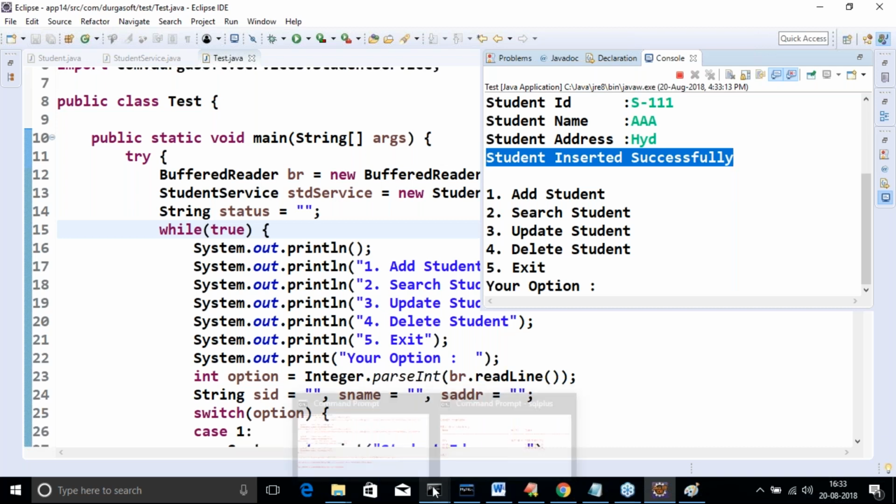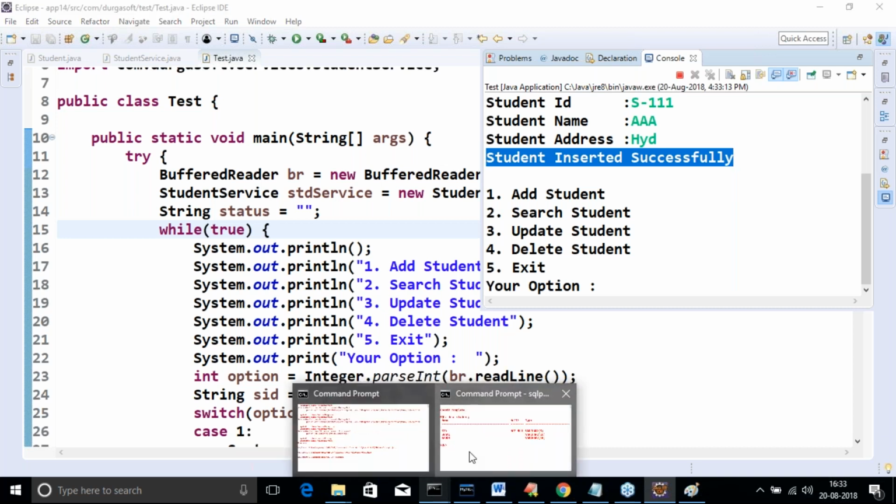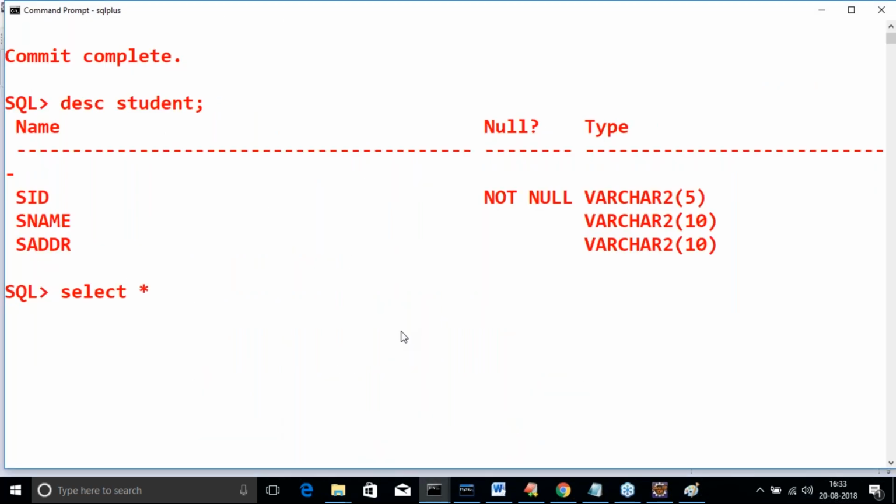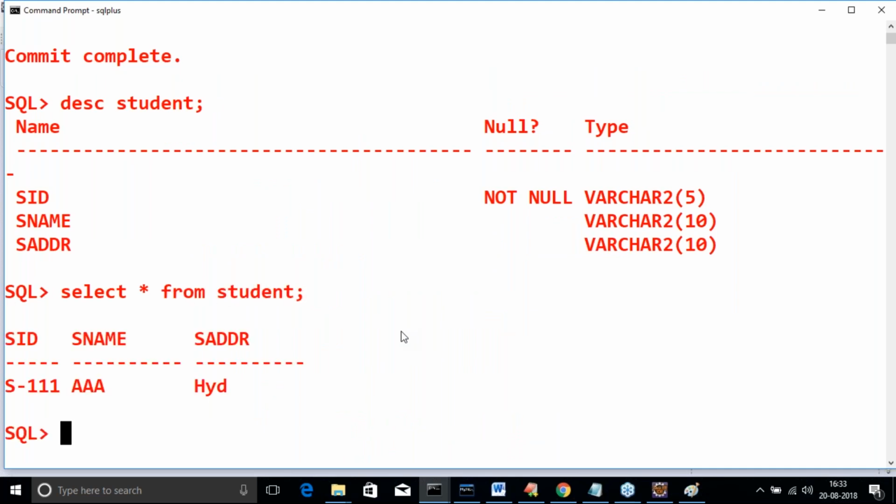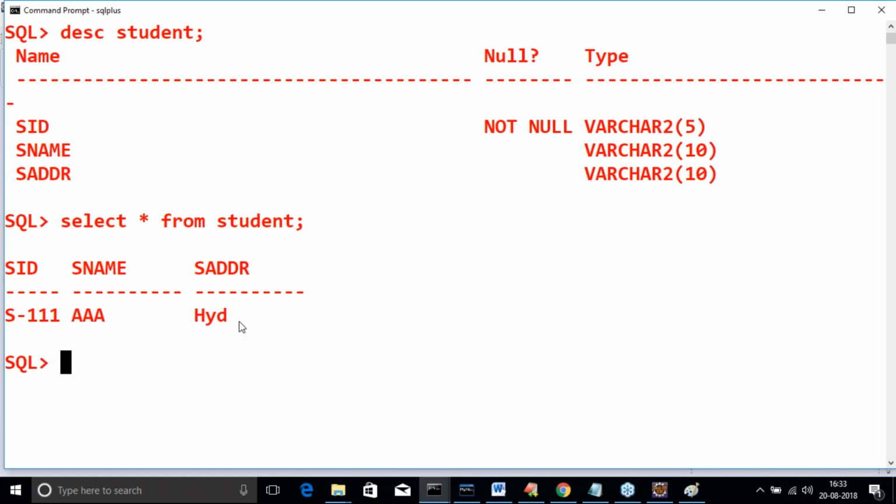Now let me check in my database whether the student exists or not. Previously no student existed. Now select * from student. What are we getting here? We are getting S111, AAA, Hyderabad. Here we are getting the data.